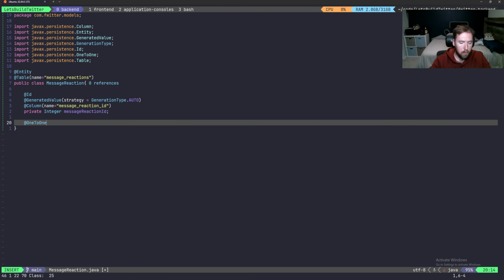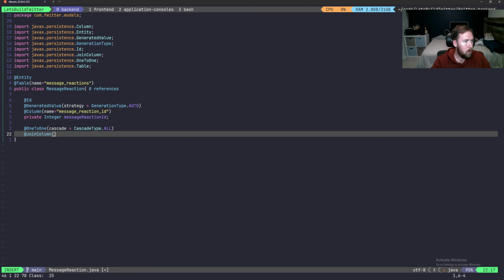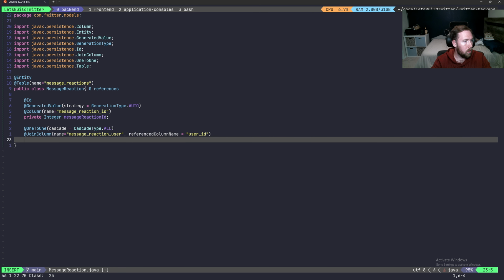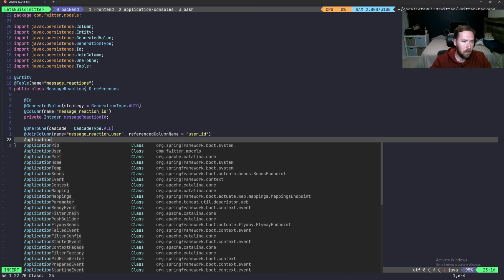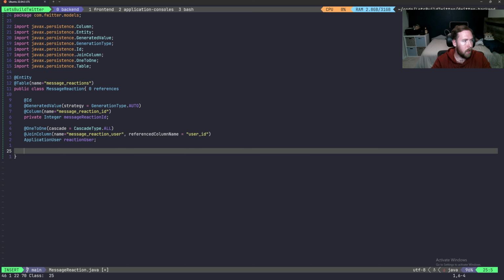Next we'll have a @OneToOne. Inside the OneToOne, we're going to say cascade is equal to CascadeType.ALL. We're also going to have a @JoinColumn. Inside our JoinColumn, we have a name equal to message_reaction_user, and referencedColumnName is going to be user_ID. For whatever reason, this one you have to use the actual table column. So here we're going to have an ApplicationUser, and we'll call this reactionUser. So who's reacting to the message.